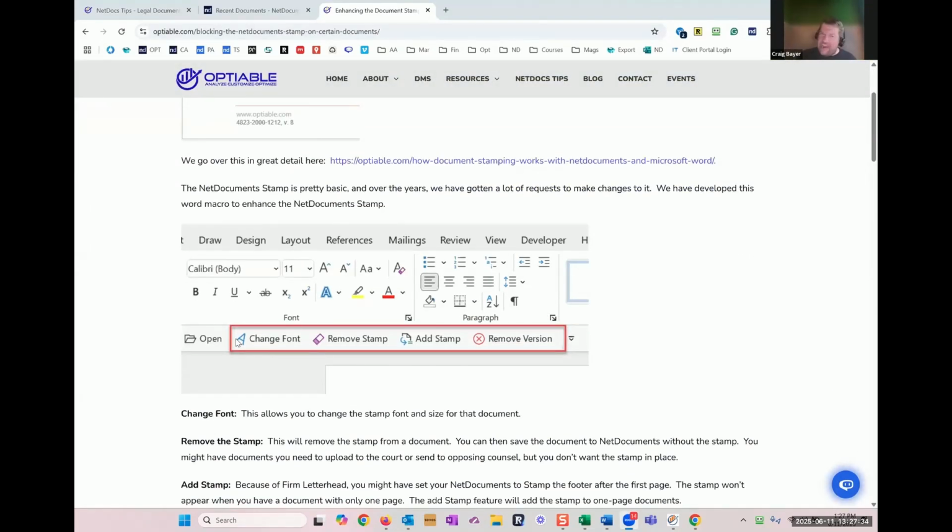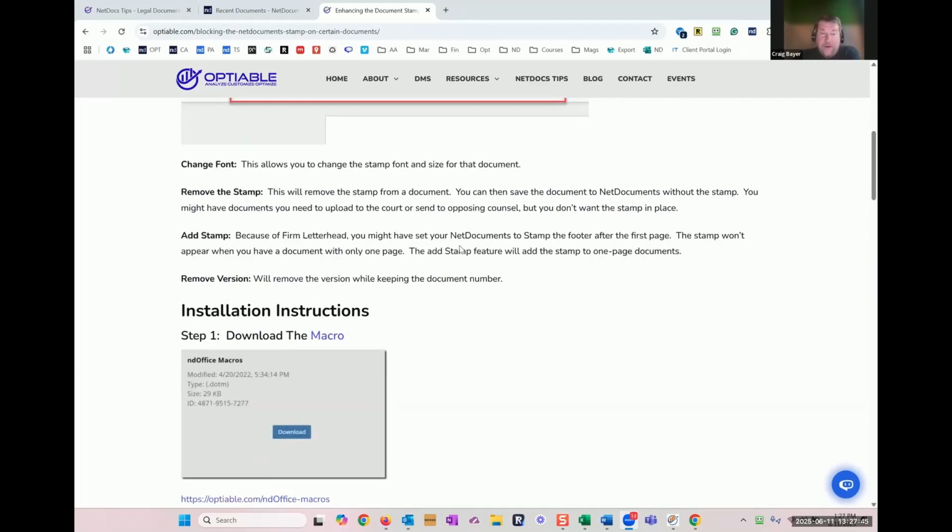Here's the second thing. I hear it after all my trainings. Craig, why do you have that like remove stamp, add stamp, remove version? How did you get that? We created a macro. All right. You should not just do this. All right. This is something I'm putting the instructions here in the chat.